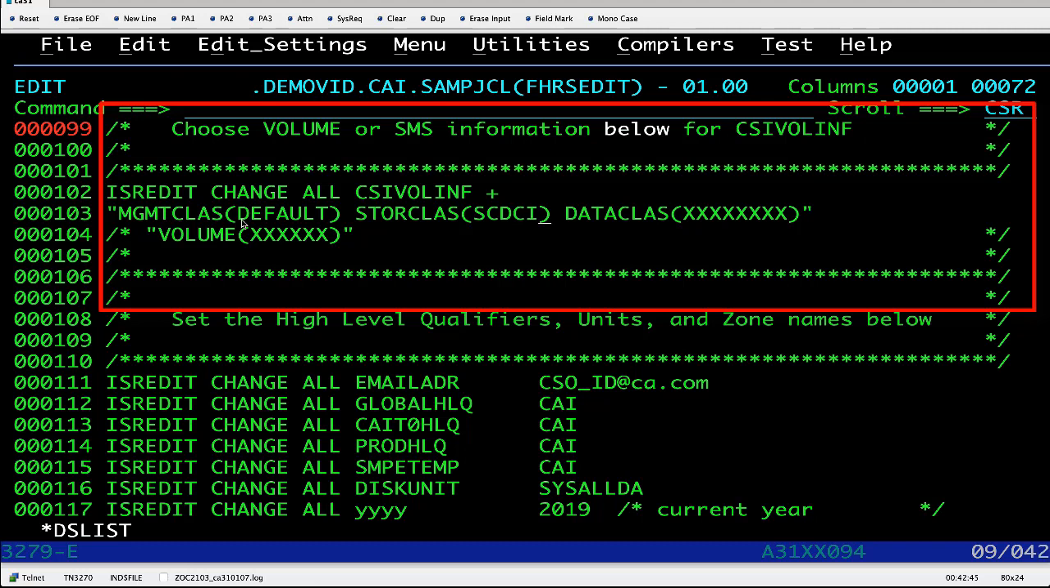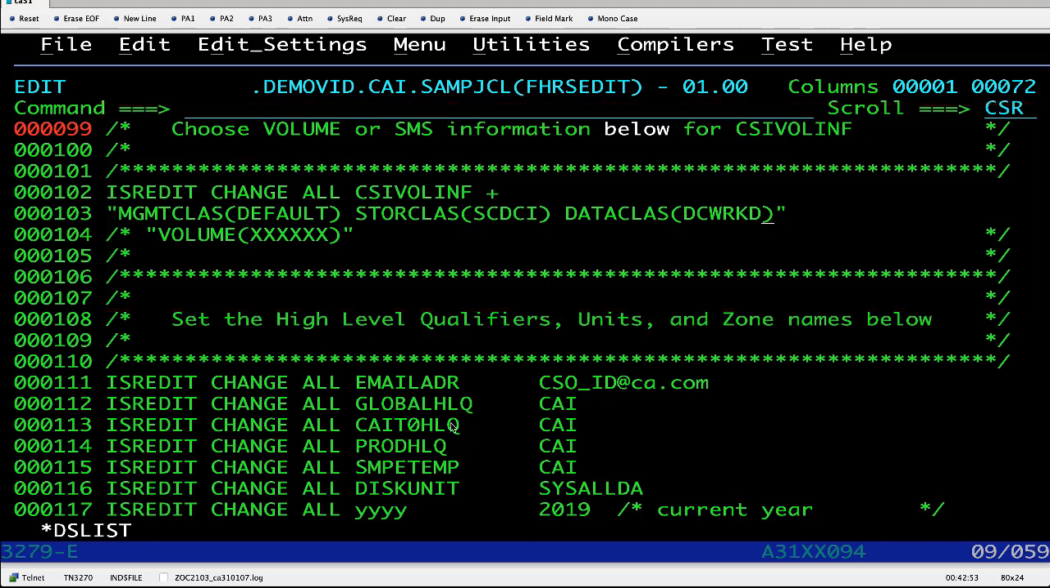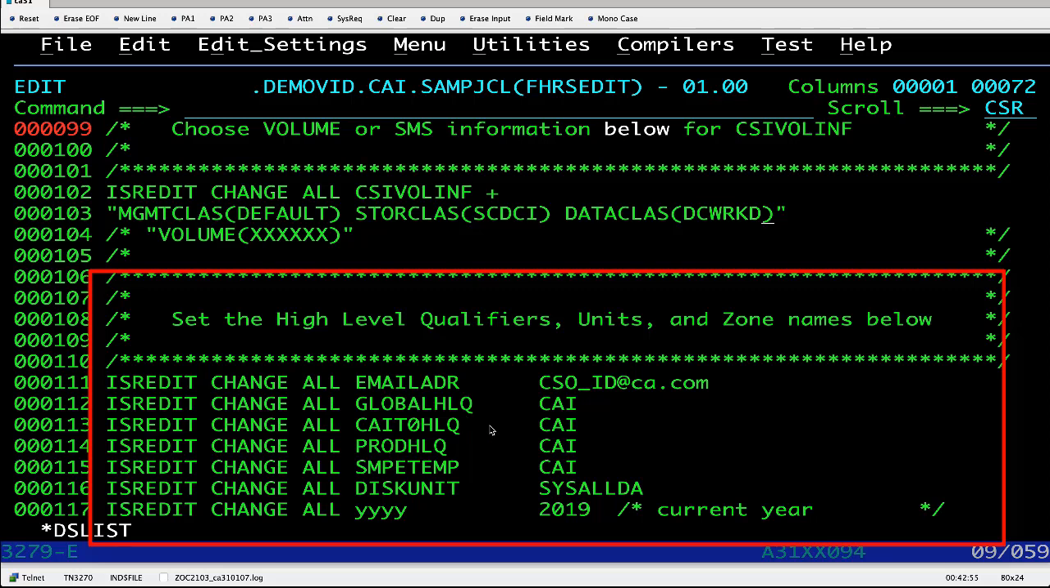If you are using SMS volume names, delete these lines and specify the volume names manually by uncommenting and editing the lines below. Next, enter your high-level qualifiers, units, and zone names. Enter your support online email address that you want to use to receive the hold data. Enter your SMPE Global Zone and CAIT0 Target Zone high-level qualifiers.